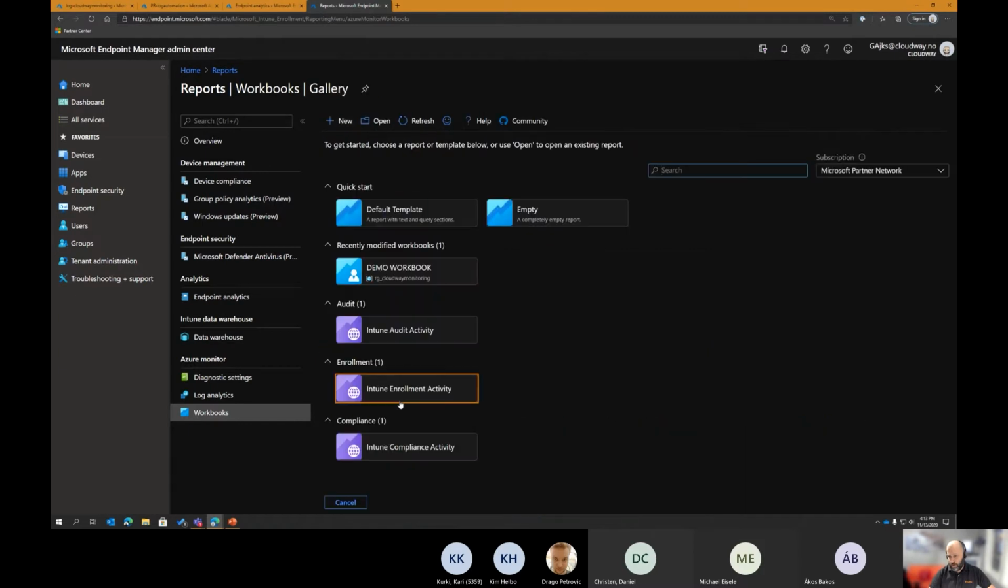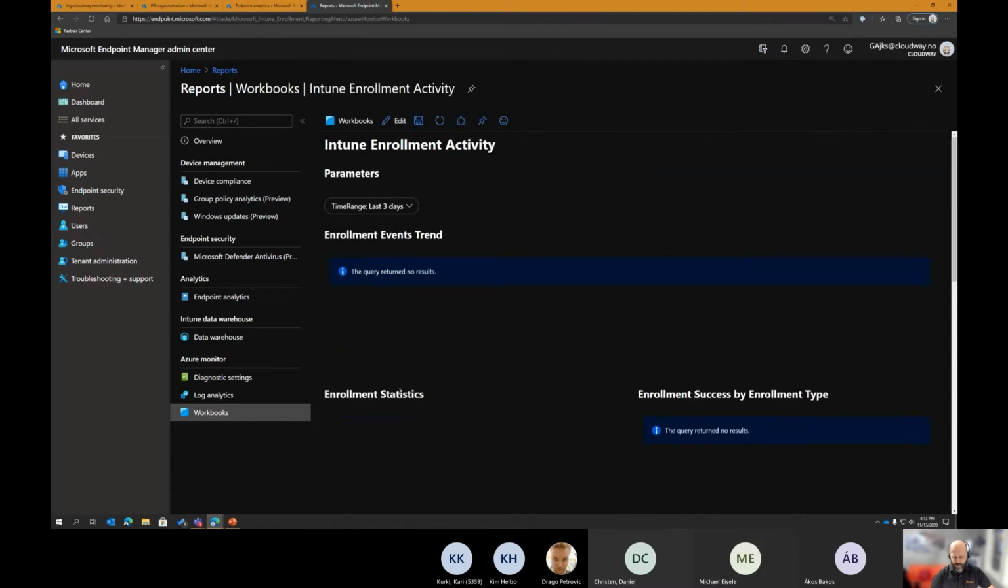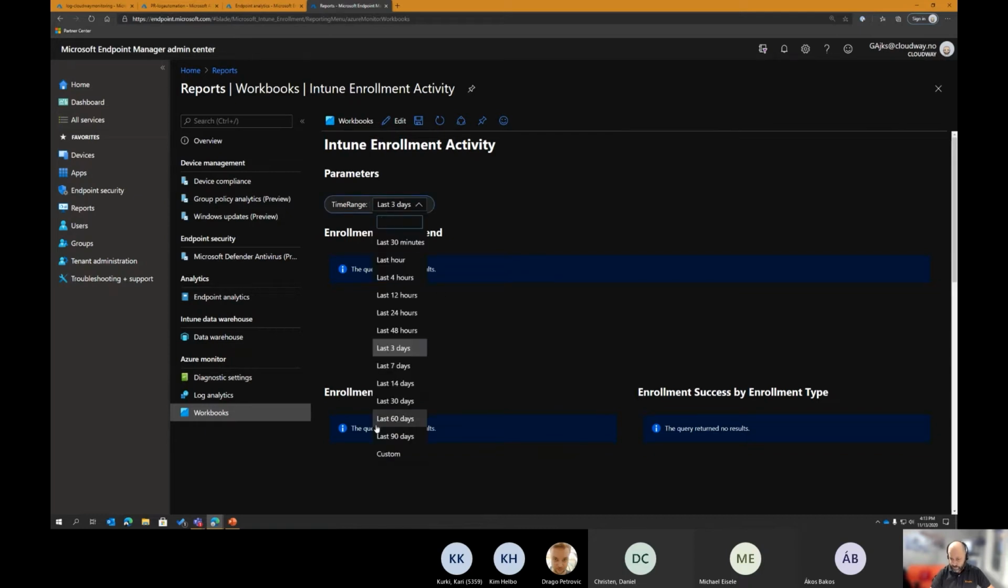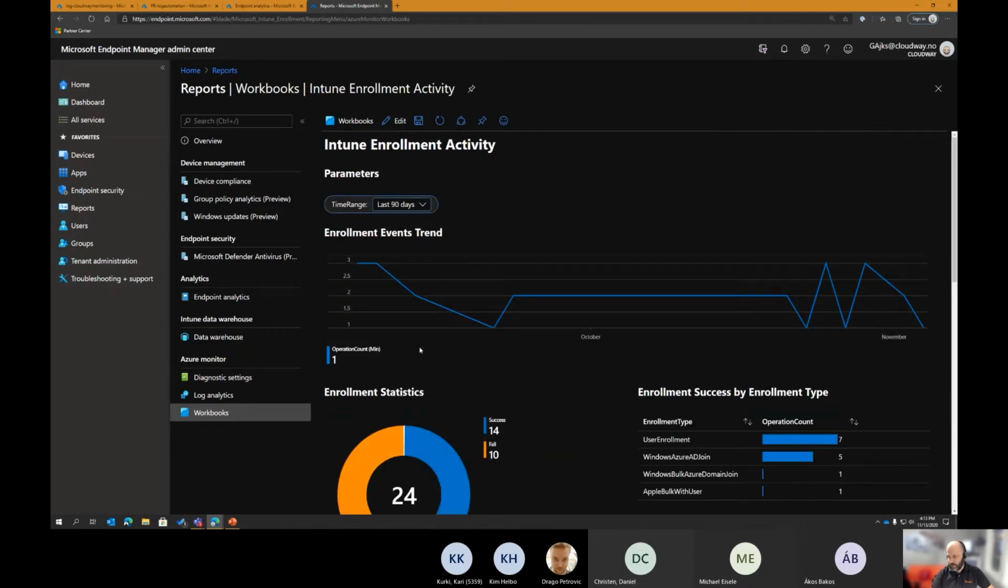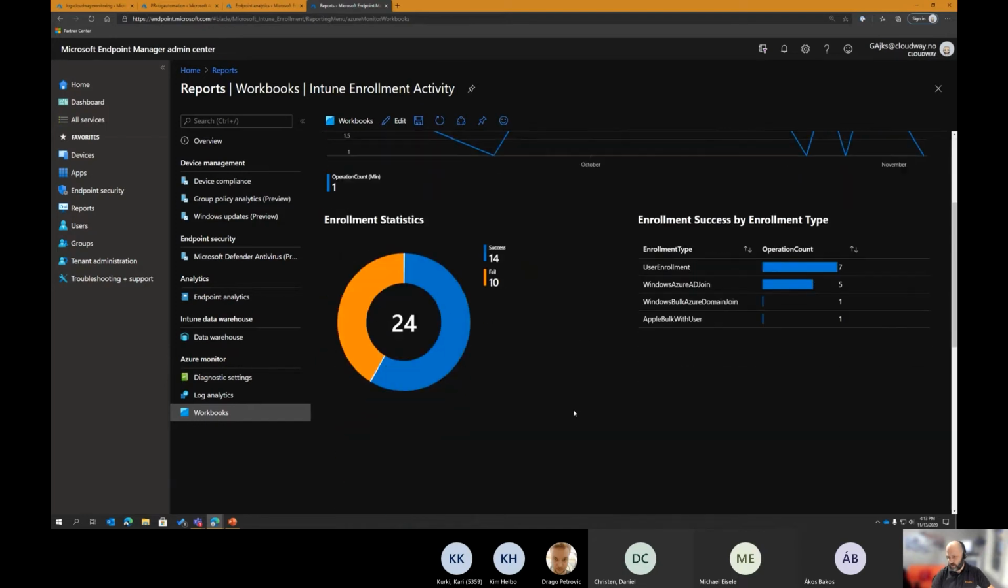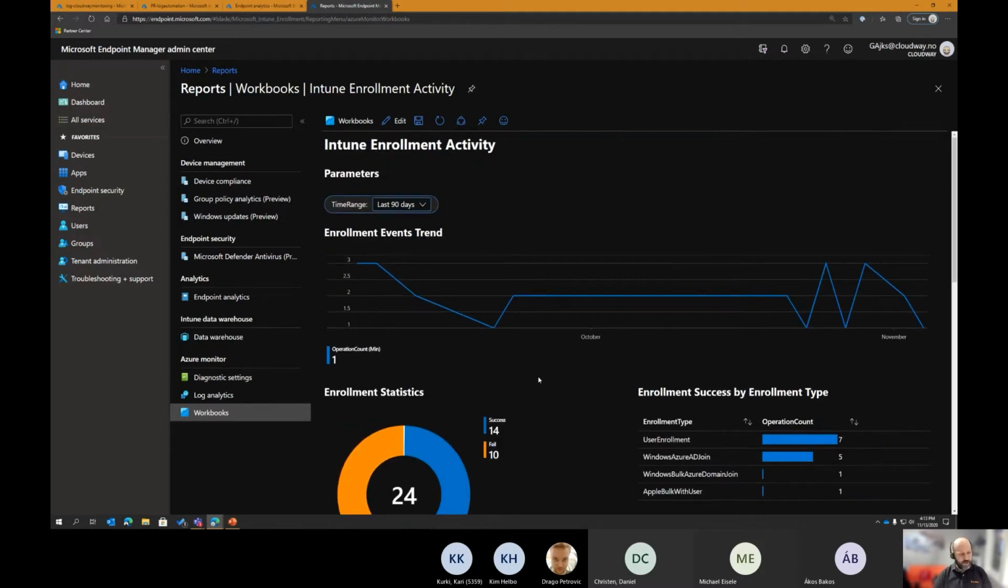If you go back, we also have the enrollment activity. We don't have a lot of enrollment in our tenants, but if I go back and look at the last 90 days, we can see the enrollment graph start to pop up. We have some failures. We have user enrollment, Azure AD join, bulk join, Apple bulk with user. So you can see this kind of insight. And this is all collected by logs. We're going to go back to what's behind this in the next step.